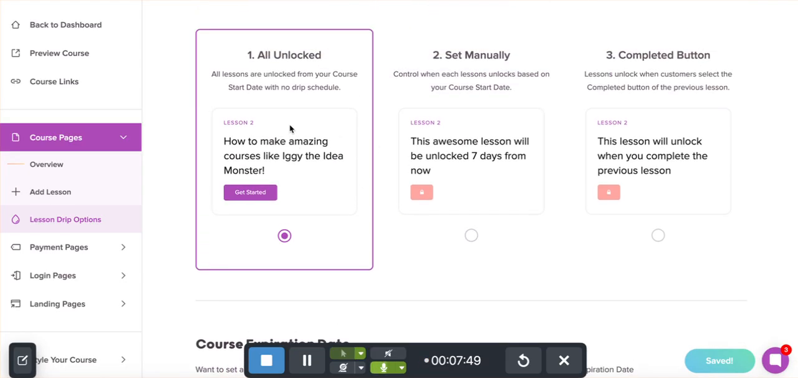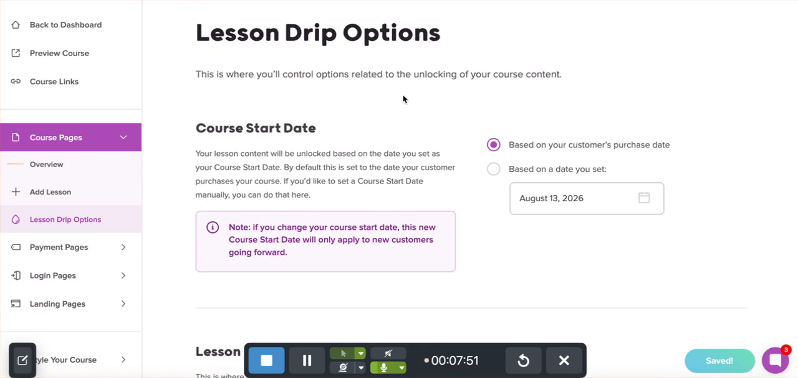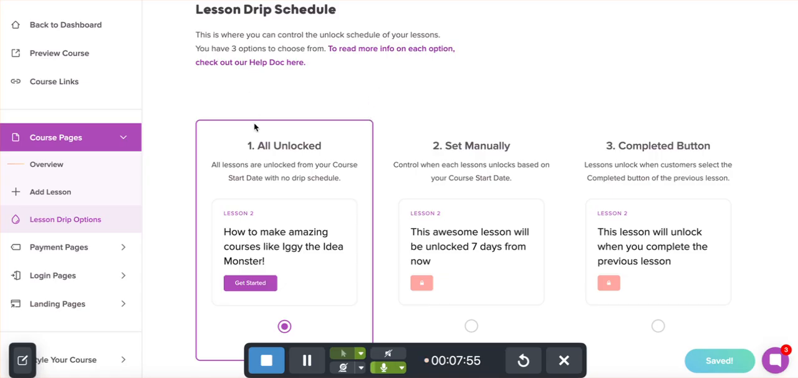So, like I said, you can have everyone start on the same day if you're going to do a live cohort. You can drip it out. Everyone gets all the lessons the first day they buy the course. Or you can have it be a week out, and then they have to complete a button or complete a lesson and press the button.